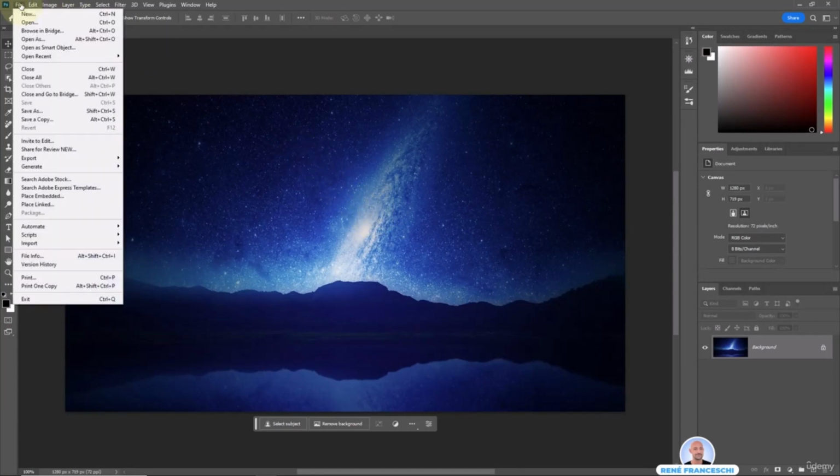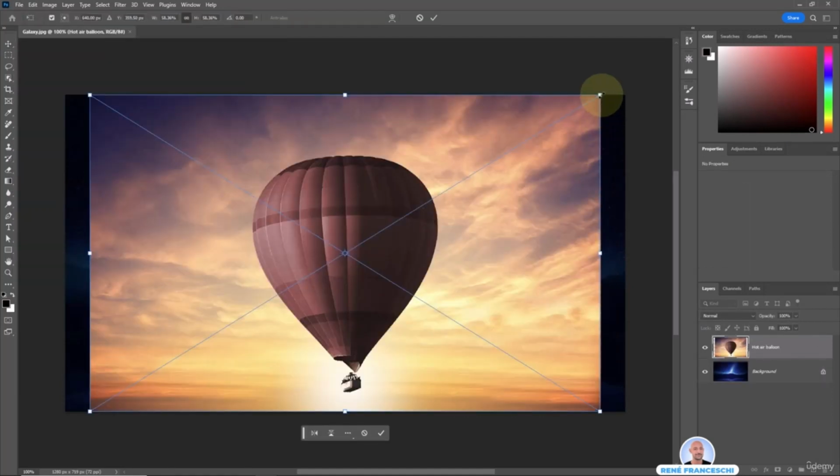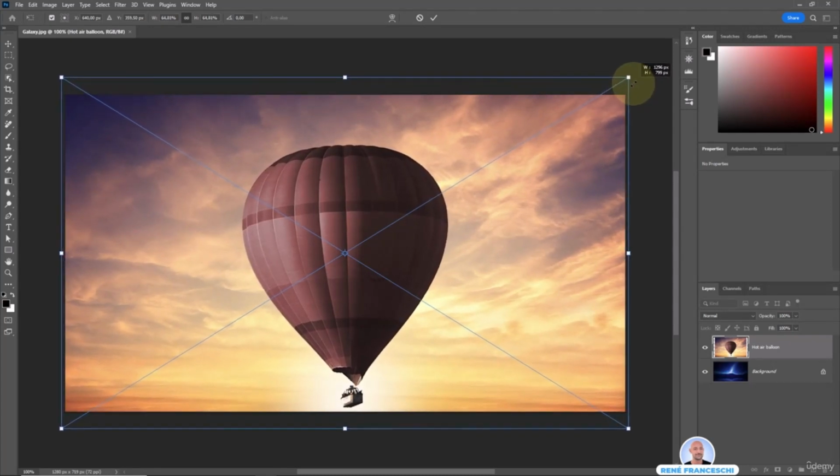For that I can go to the menu File, then choose Place Embedded, and select the photo of the balloon. I'm going to increase a little bit the size of the photo by clicking on its corner. Press down the Alt key or Option on Mac to keep the photo centered. Then hit Enter to import the photo.